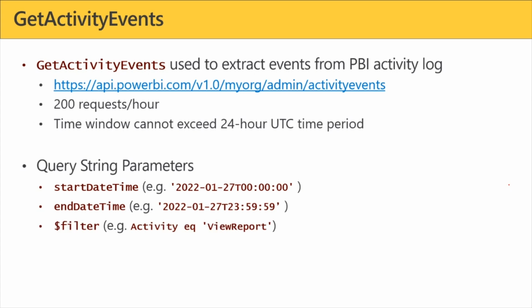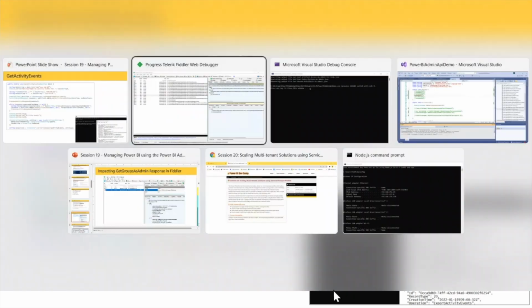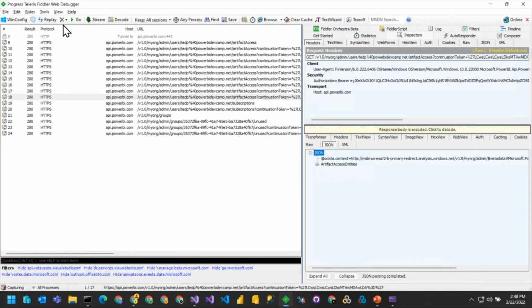Okay, now there's also a filter parameter. So if you want to specify only give me view report or create report activities, you can do that. And then the last one, your favorite, we use continuation tokens. So luckily we've already talked about continuation tokens. So the idea with the continuation token is that we make a call, and rather than showing this, I think we got a little extra time here.